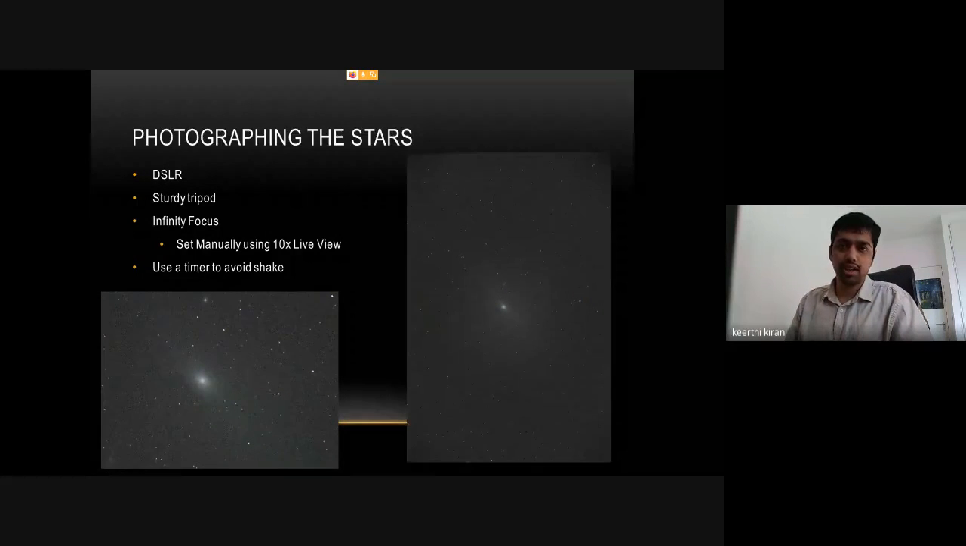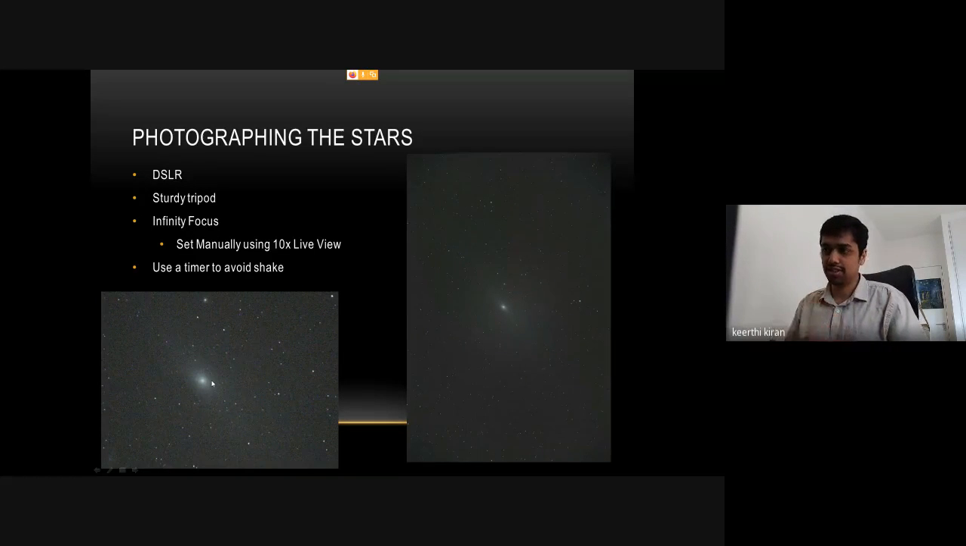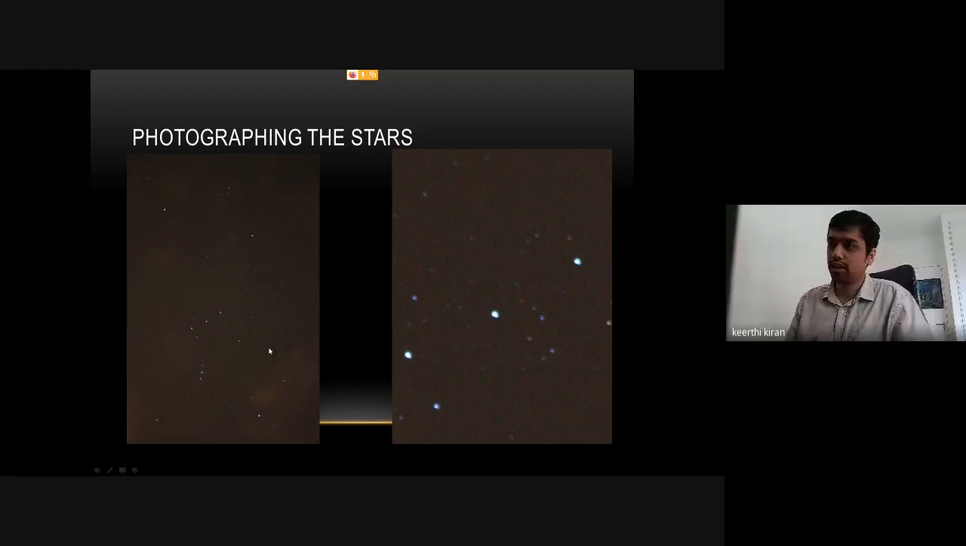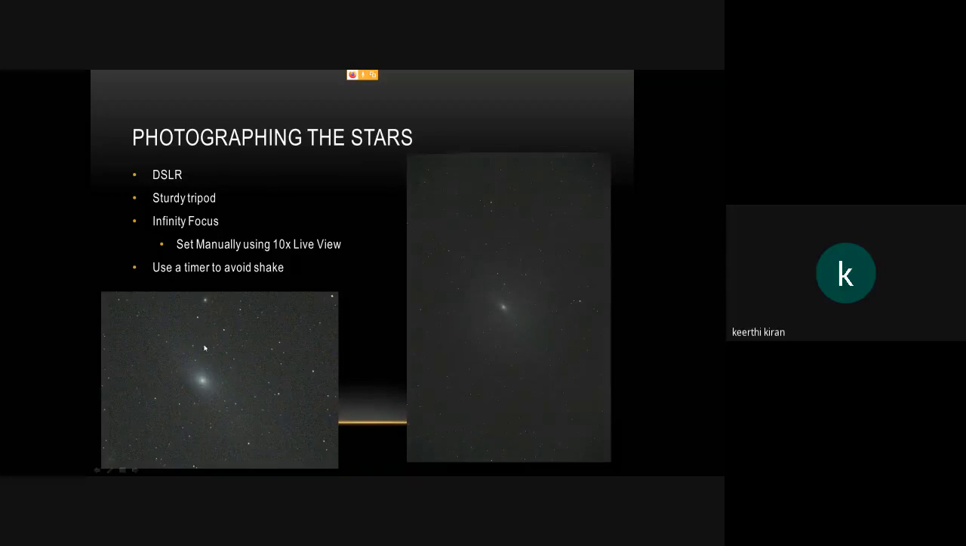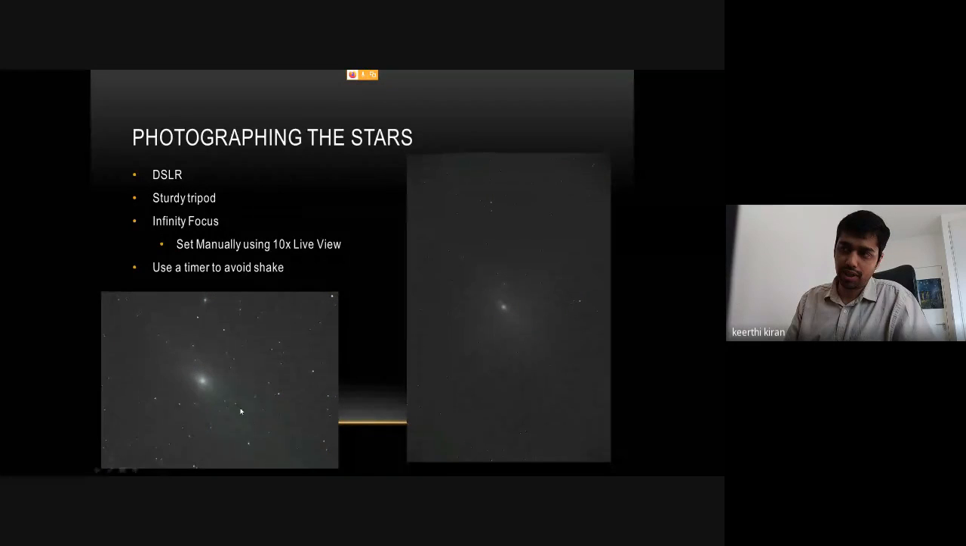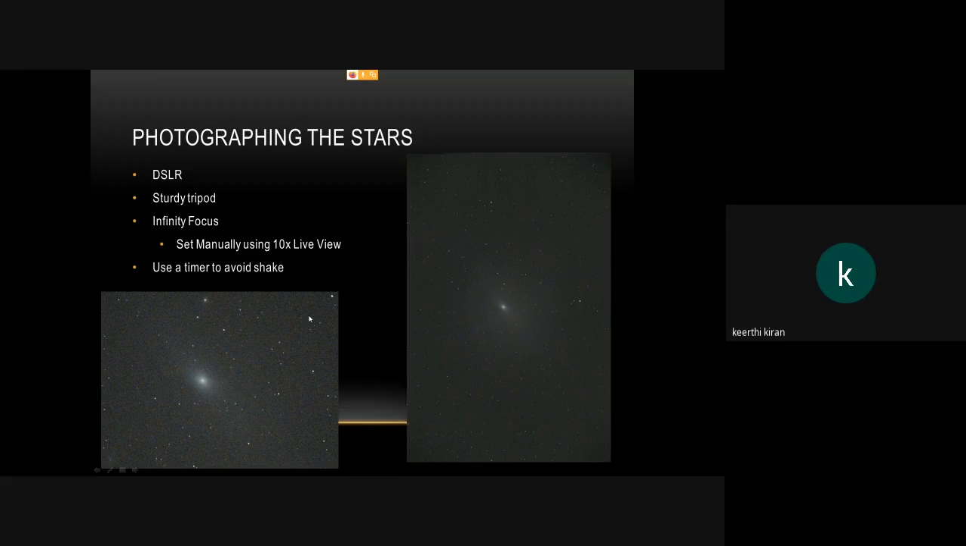And once you do that, and once you click an image, you'll get a beautiful image like this. This image was of the Andromeda galaxy with just a tripod and a camera with no tracking device. So if I zoom in, you can see that all these stars are now just points. They are not big blobs like you see here. So all the stars are points, and you can see the Andromeda galaxy in this view as well. So this can only be done to some extent.